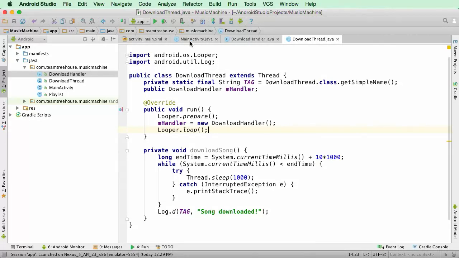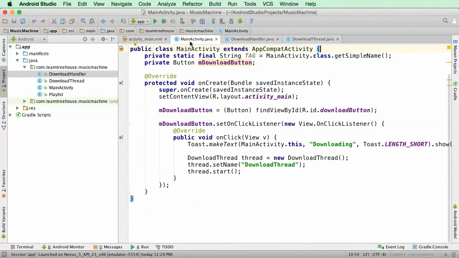Back in MainActivity, let's take a look at our download button's onClick method. When we click this button, we want to start downloading our playlist one song at a time, like ordering a bunch of burritos at once. So inside this method, we'll be sending messages or runnables to our handler for processing. Let's add a comment at the bottom of this method to say, send messages or runnables to handler for processing.